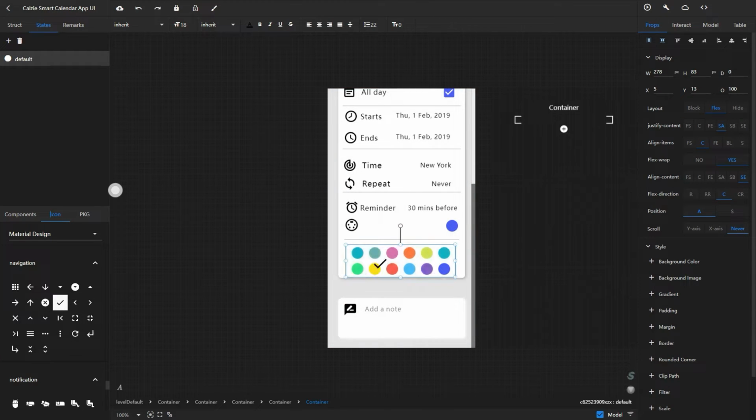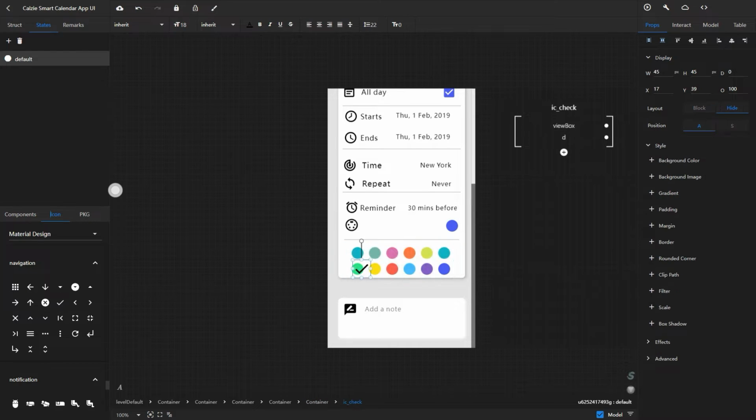Drag the icon out. Modify the size of the icon. Place it in the right place. Change the color of the icon to white.